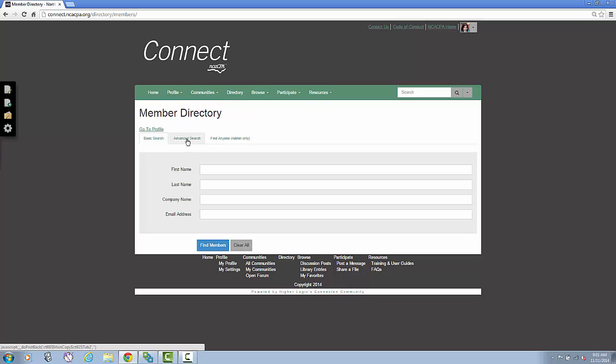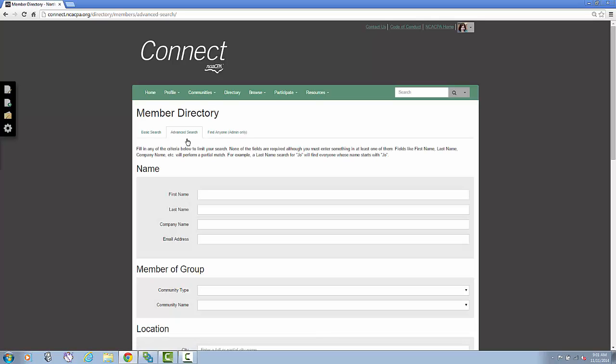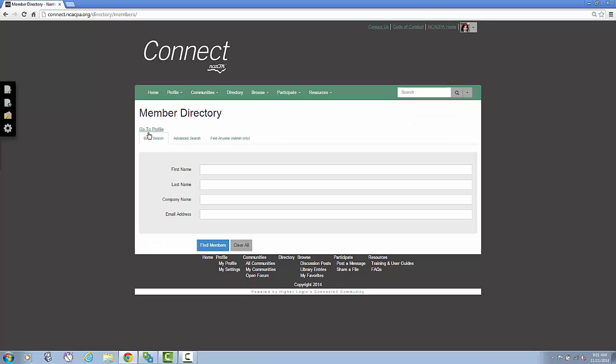If you'd like more options, click on Advanced Search. Here, you can search by location, community, member group, or areas of interest. If you'd like to add any members to your personal contacts, simply click on the link and search.